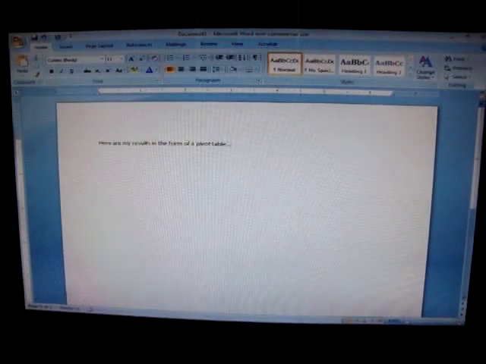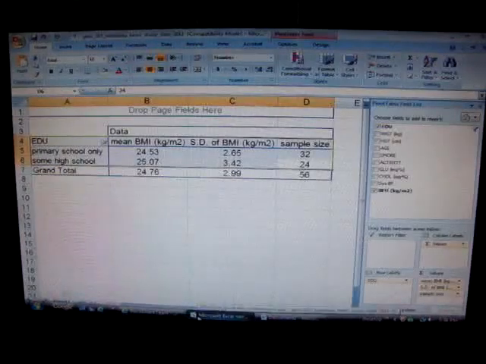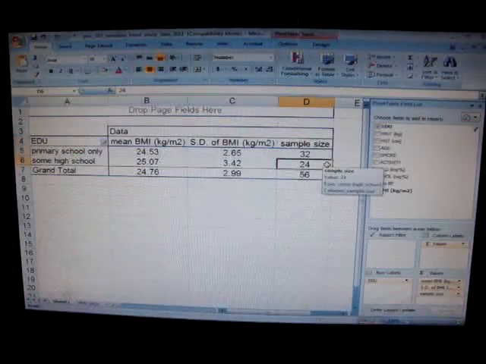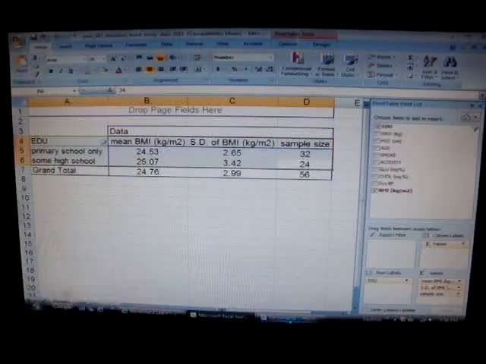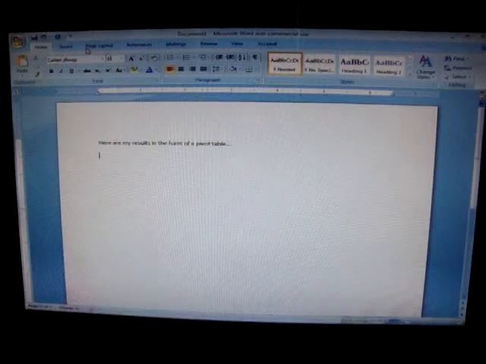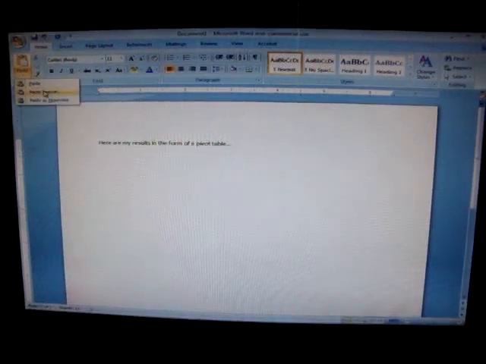Now to get our table, I'm going to come back over to our pivot table, and I'm only going to select this portion. I'm selecting A4 down through D6, and I'm going to do a copy and come back over to my Word document, and I'm going to do a paste special. I don't want to bring it in as an Excel file.